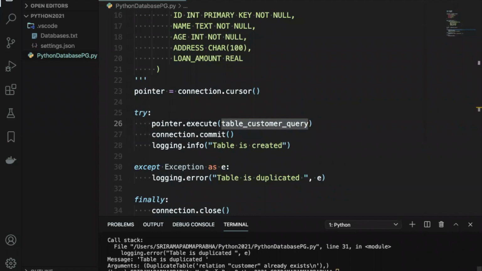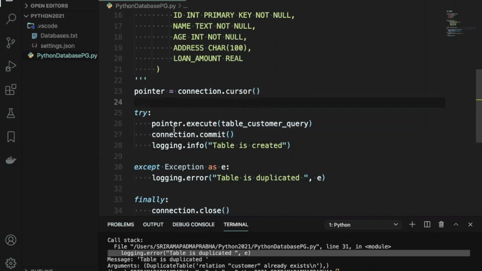This is the kind of exception we got now. The message is that the table is created. One second, something went wrong here. This is not expected. Okay, so except Exception as E, logging.error, table is created. Yeah, fine. Since it is logging, that's the reason we are getting this message.